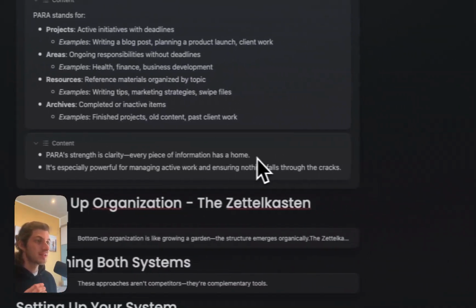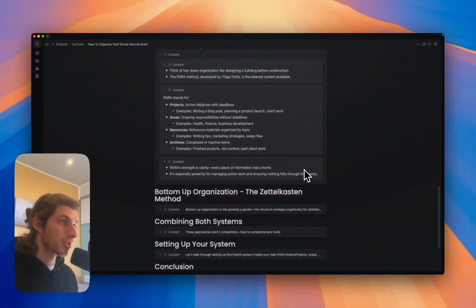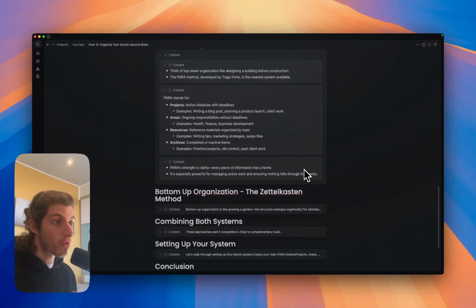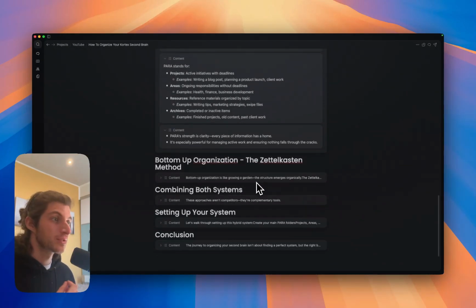PARA's strength is in clarity. Every piece of information has a home, and it's especially powerful for managing active work and ensuring nothing falls through the cracks. So when you are working on projects, creating a course, creating a newsletter and stuff like that, the PARA method is the best way to organize these projects. But it is not the best for knowledge management and to take notes. That's why we have the bottom-up organization with the Zettelkasten method.